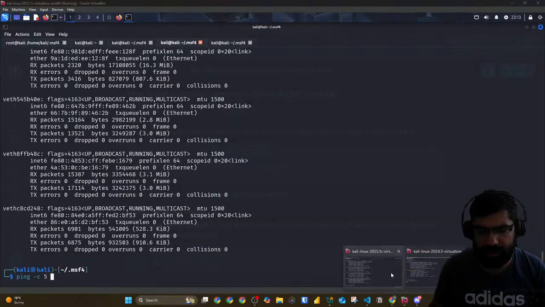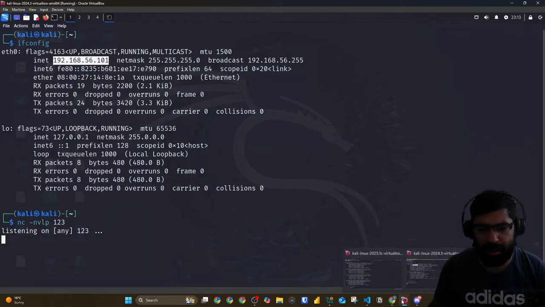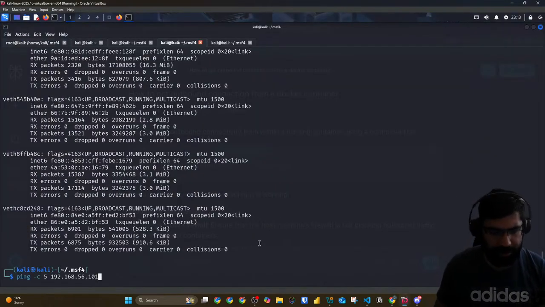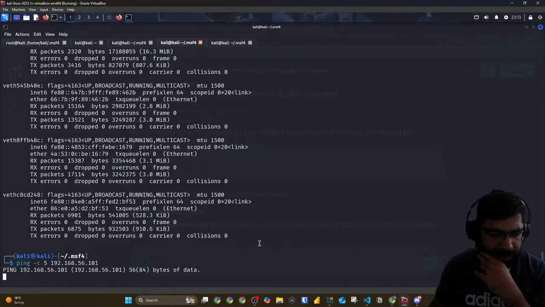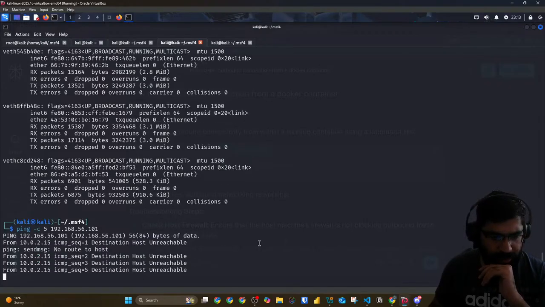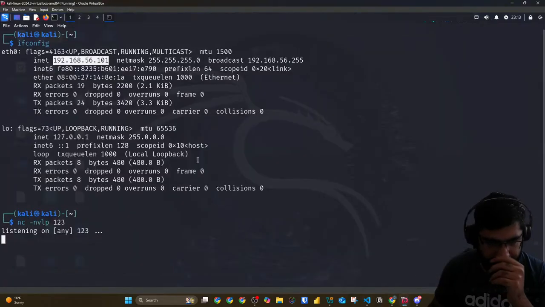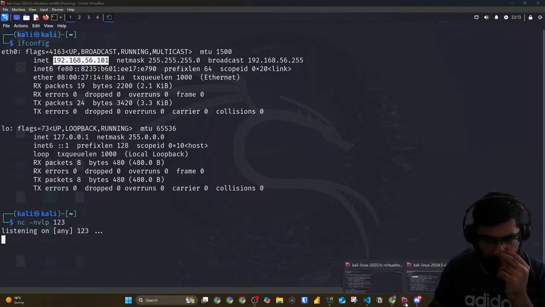Interesting. I thought that because they are on the same network adapter, they should talk. But the way you are saying it, they should not be talking. No route to host, unreachable. Okay, interesting. So I should stop this one and just switch the network adapter for this one.